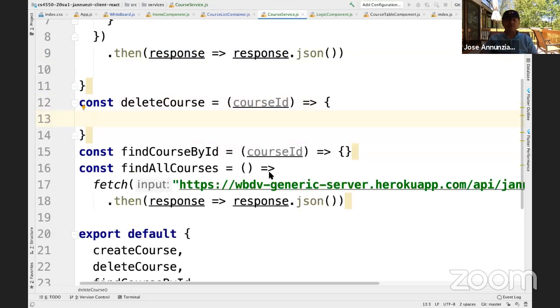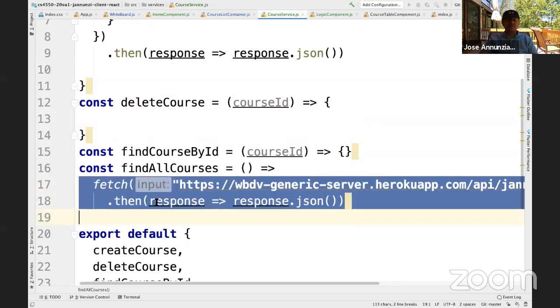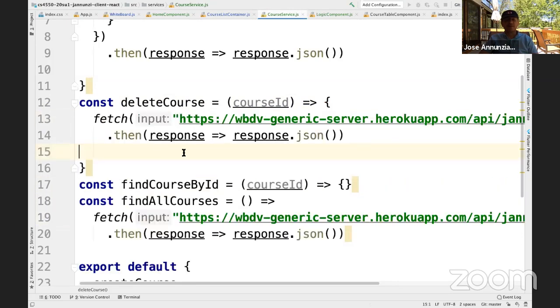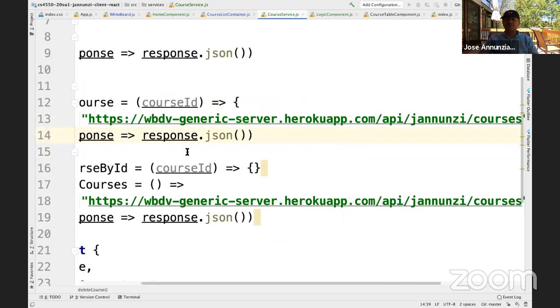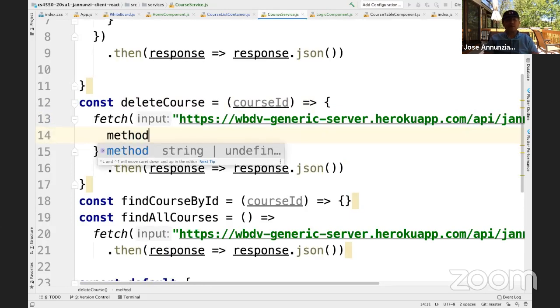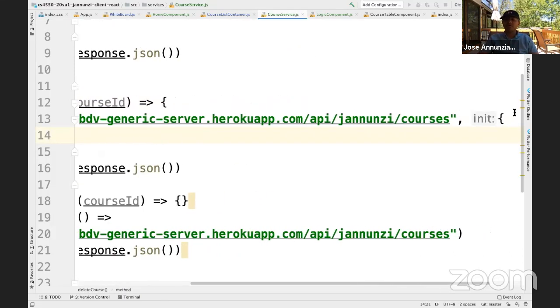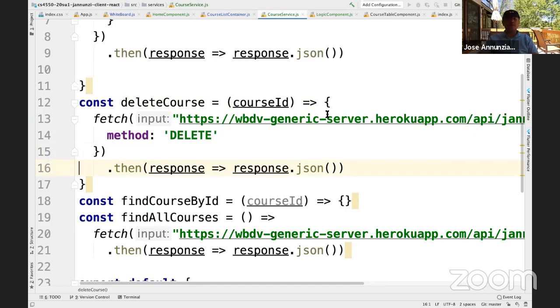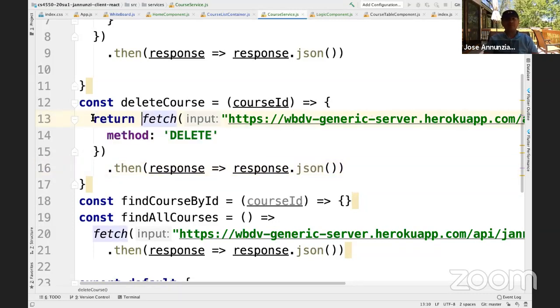Delete course is going to look very much like this fetch here. I'm going to copy it. But instead of the default get, we're going to override that. I'm going to say that the method should not be a get, but should instead be delete. Also, we are going to encode the course ID at the end of the URL. We're going to concatenate slash plus course ID, and we're going to do a delete. And also, we want to return there.